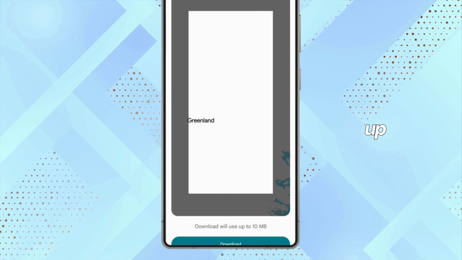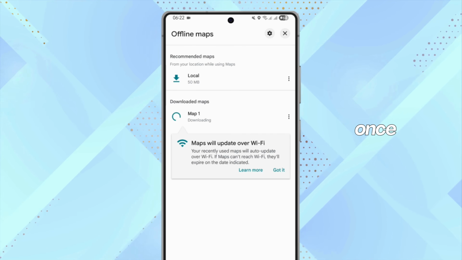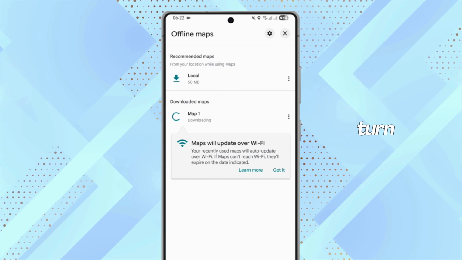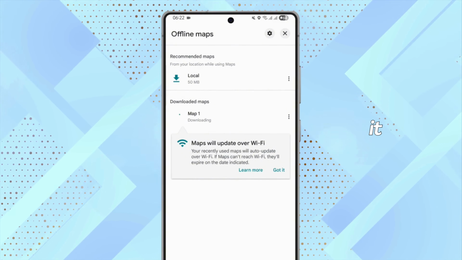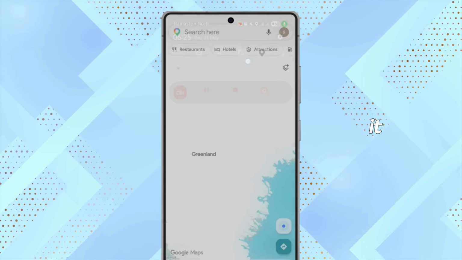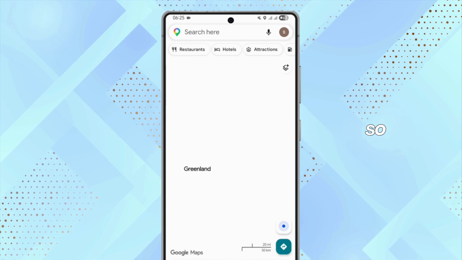Now tap on download. It says download will use up to 10 MB. So all you have to do is tap on to download. And once you have downloaded it, all you have to do is turn off your Wi-Fi. I'm going to turn off my Wi-Fi and show you exactly how it works. Now, as I have turned off my Wi-Fi, as you can see, it still works because I've just downloaded this location.